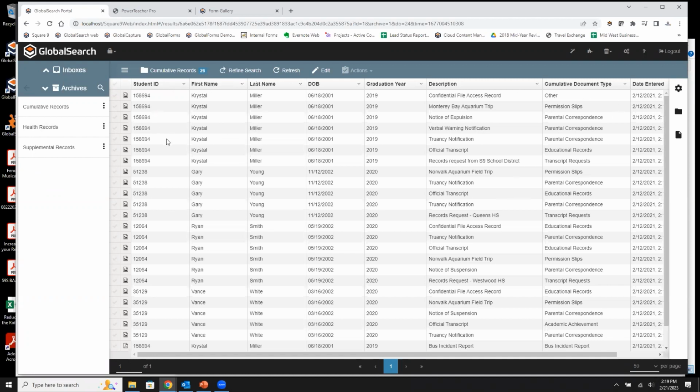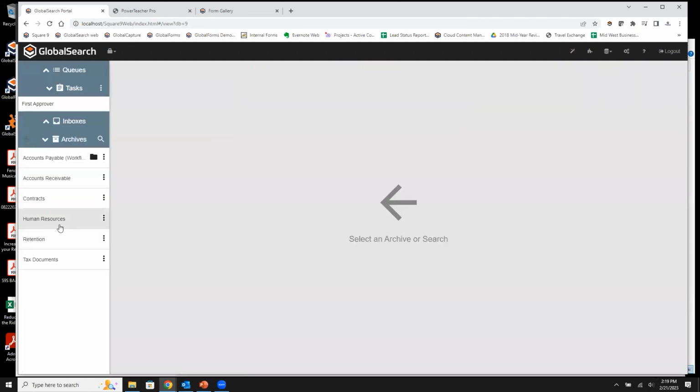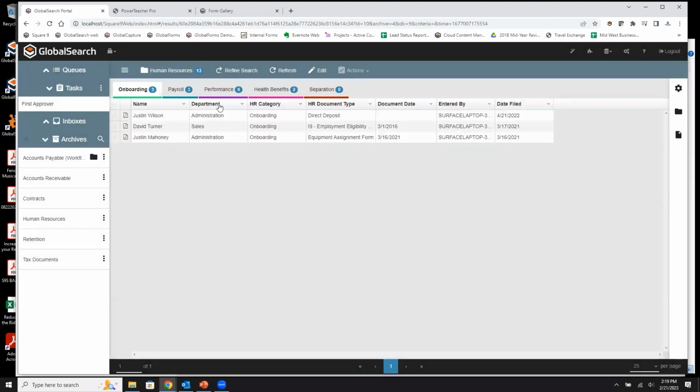And so a great example for student records might be student ID or student's first name, last name, their DOB, maybe the year they graduate, those types of things. As we look at finance, maybe it's different. Or as we look at HR, maybe it's different. So for HR, maybe we want something like employee name, right? The department they're in, the HR categories of documents, maybe when they were hired, or the documents themselves.